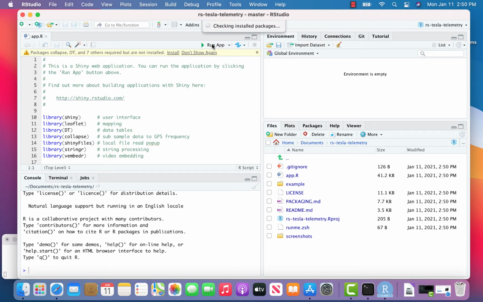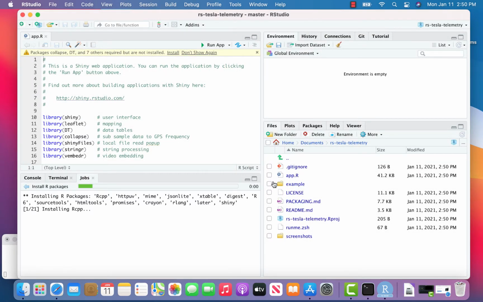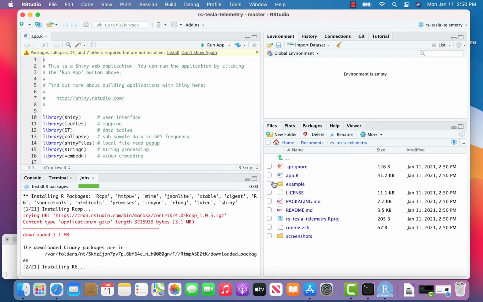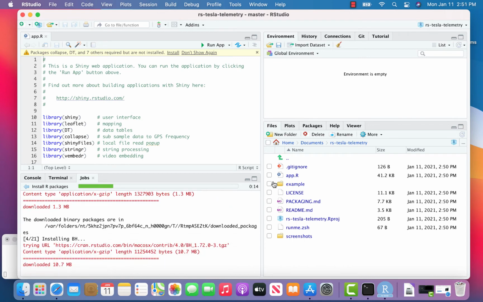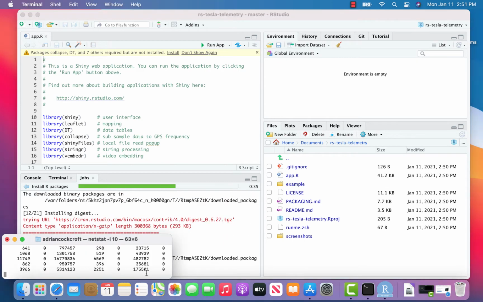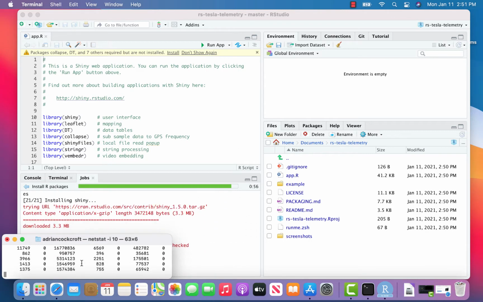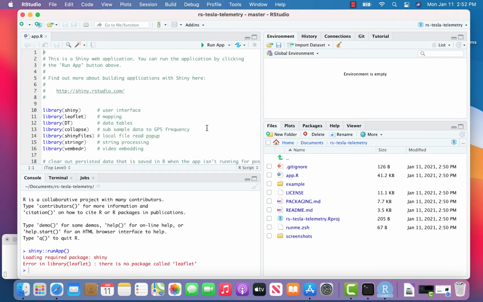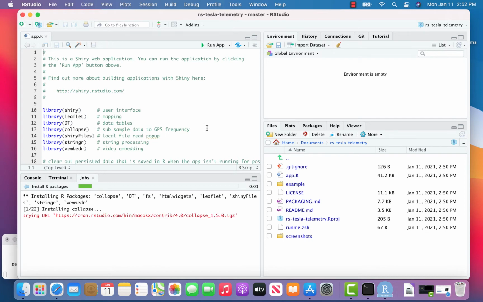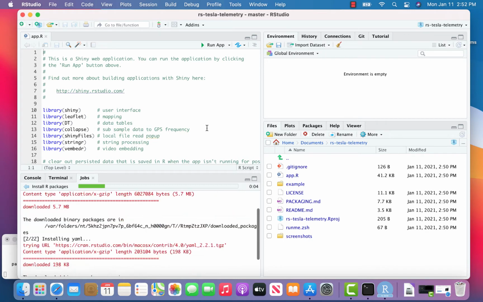It's going to do a bunch of extra installations, I think. Might need to install a few more things. Here we go. Packages required but not installed. So we want to install these packages. It's Shiny, which is the graphical user interface. See if there's any other dependencies. Yep, here are the other packages we need.